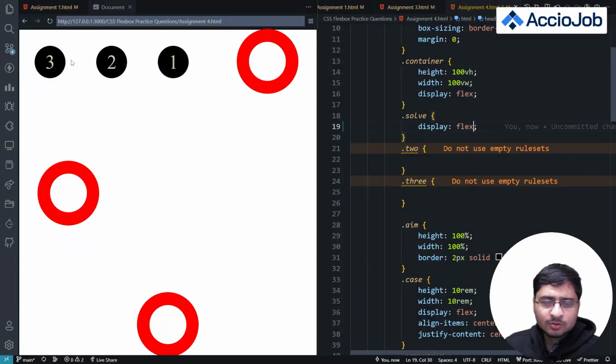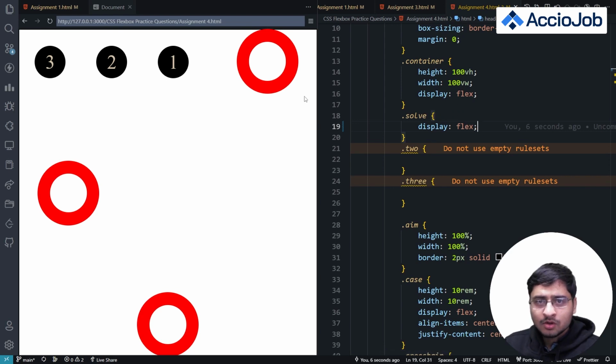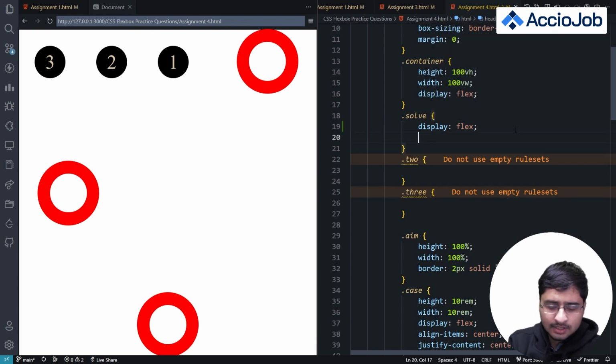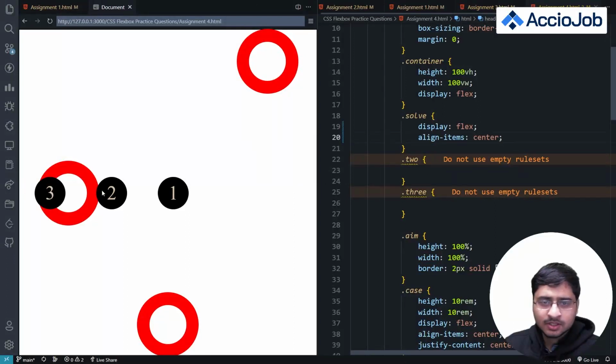Now I want to align these vertically in the center, which means the flex direction is currently row. If I apply align items, it'll align perpendicular to the direction of the flex. So I'll just say align items center. Correct. So they are in the center now.